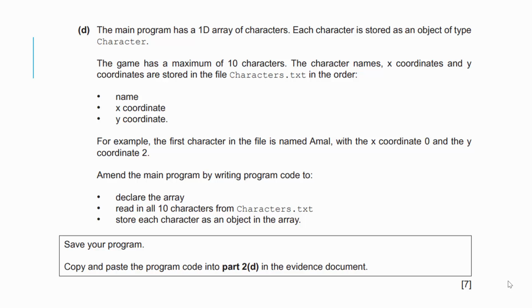For example, the first character in the file is named Amal with the x coordinate 0 and the y coordinate 2. Complete the main program, submain, by writing program code to declare the array, read in all 10 characters from characters.txt, and store each character as an object in the array. So let's swing over to submain and let's talk about how to create an array of objects.